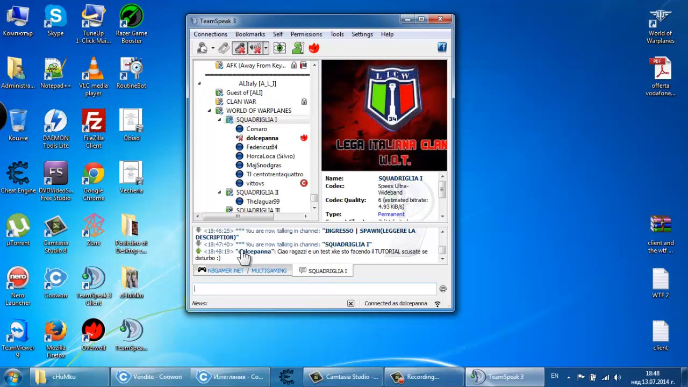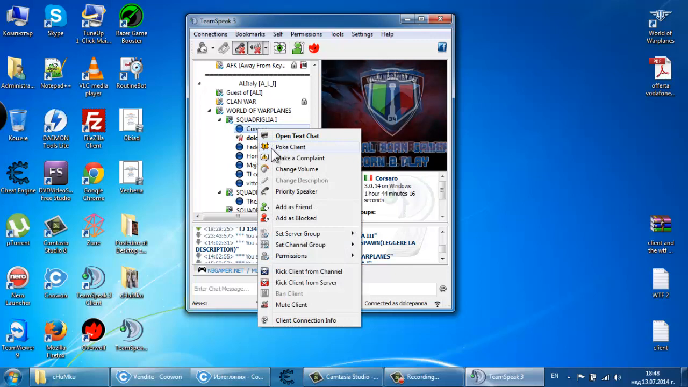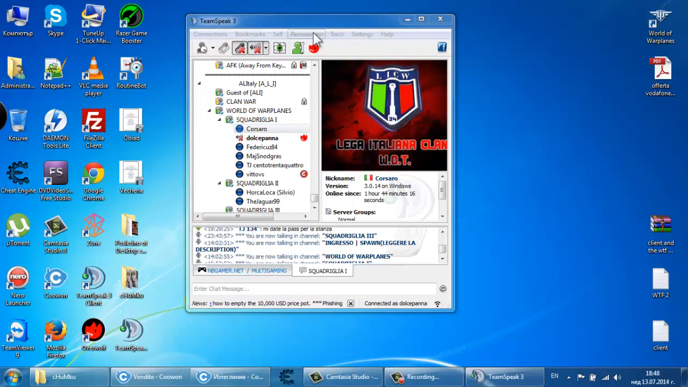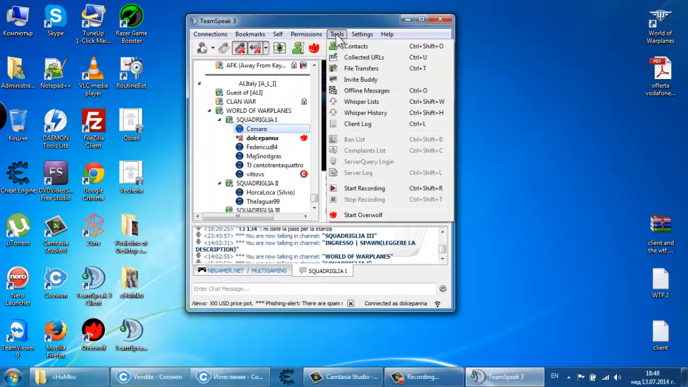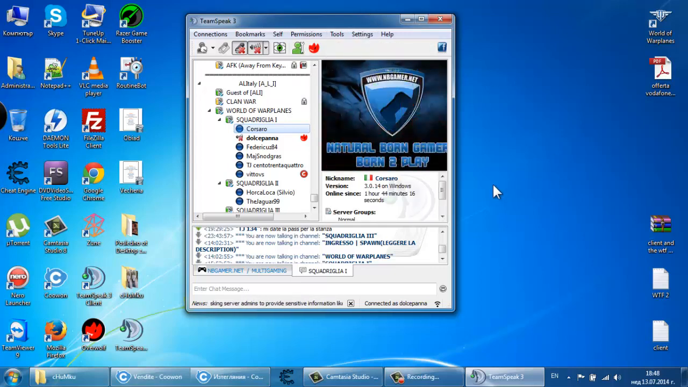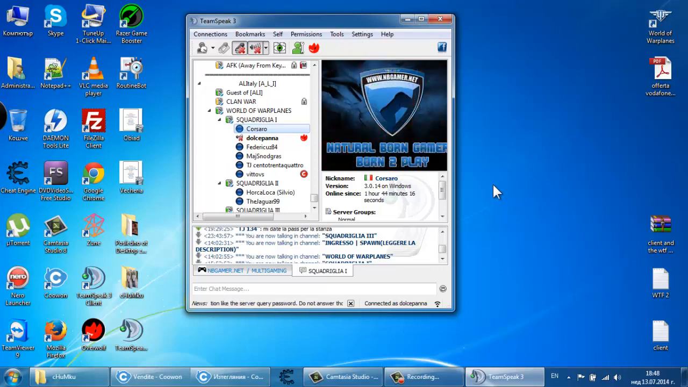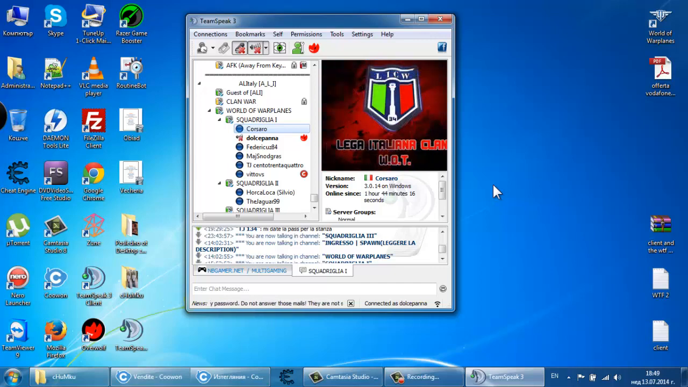Or then you can, for example, choose a name of someone and poke him. Make a complaint about someone, change his volume, add his friend, add his blocked. Pretty much the other functions you can really see for yourself. It's quite a good and easy program to understand. Basic functions are what you see.